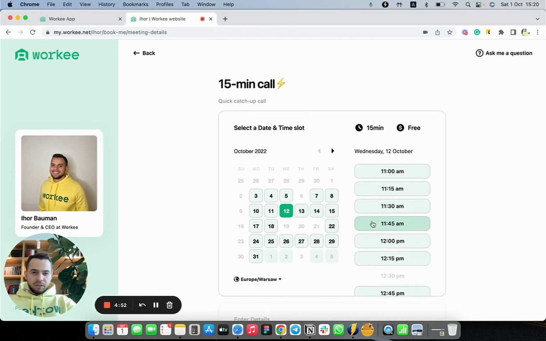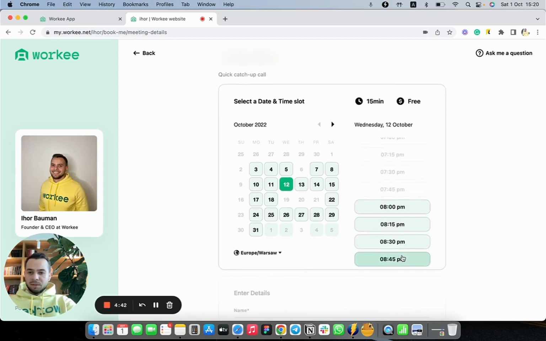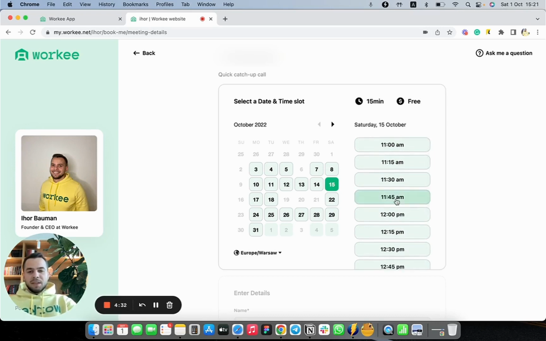Okay, so now let's see how our schedule looks like for different days that we do not have date override set up. Let's do 12th. And as you can see, we have a different schedule for October 12th. We have from 11 a.m. to 9 p.m. as we already set up with you. And for Saturday as well, we have different story. As you can see, we have from 11 a.m. to 2:30 p.m. Okay, so some days are not available because I already have some days booked with my Workee calendar.